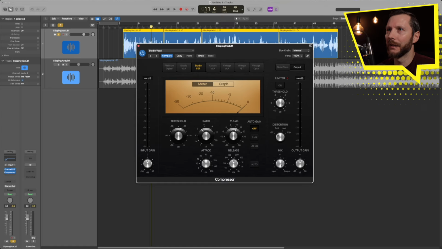Now, one thing I'll mention on this preset, the makeup gain is quite high. It's set to 11.5 dB right now. So that means right off the bat, it's going to boost our vocal up that much. So I'm just going to bring this down to 0, and then we can boost it later if we need to. And then our threshold, I'll adjust this as well so that we're around the 3 dB range, plus or minus a little bit.